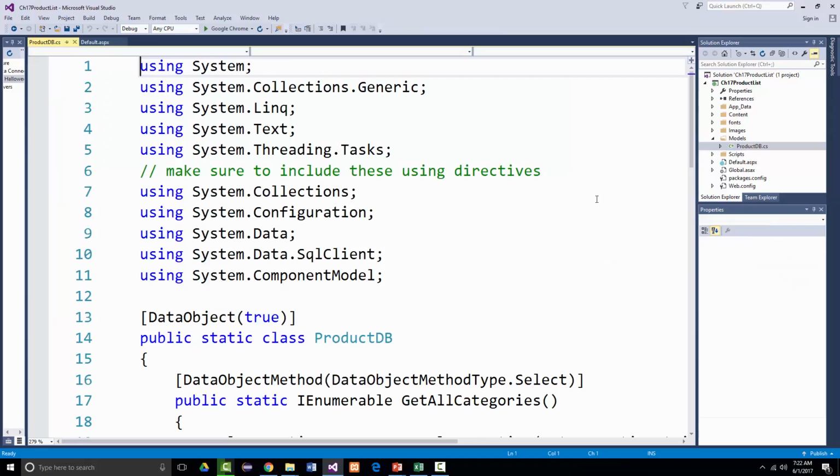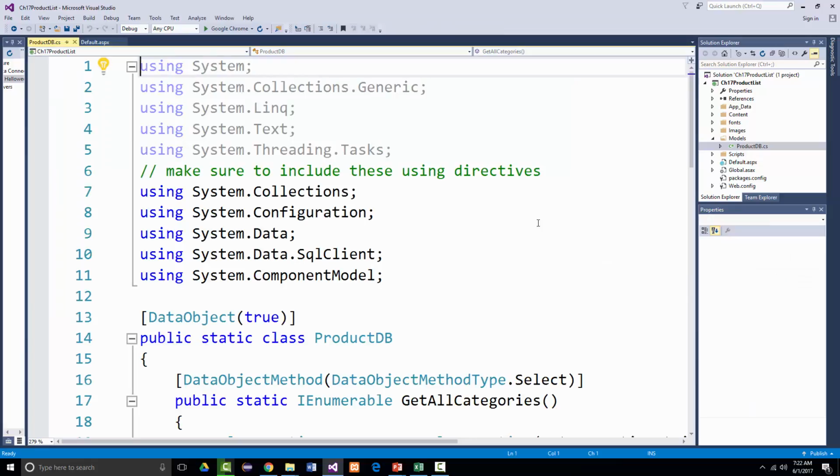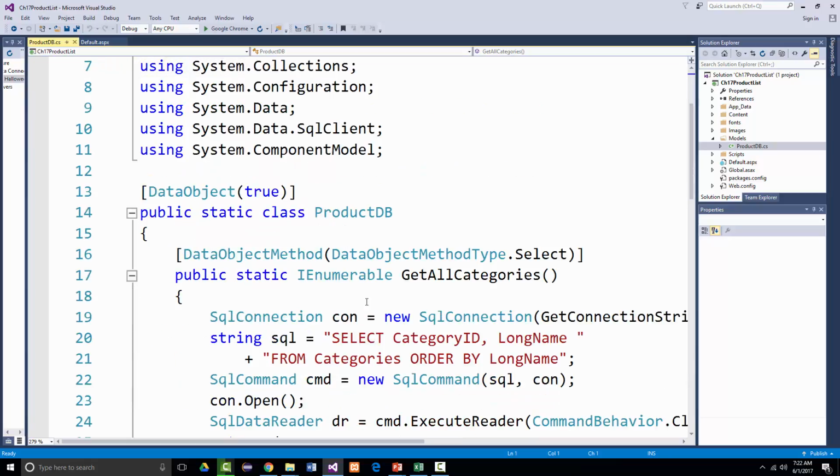But let's look at the product DB.cs. Again, this is just raw C# code. In other words, there's no GUI associated with it. So the class includes data object and data object method attributes. These attributes are used to identify the class and the methods as data objects. We'll talk about those a little bit more in an upcoming part of this, probably the next video. For now, realize that they're used by the configure data source wizard to determine which classes and which methods to display when you configure the object data source.